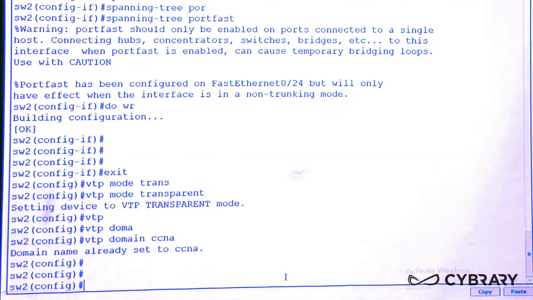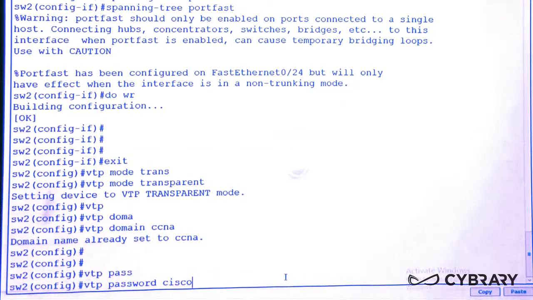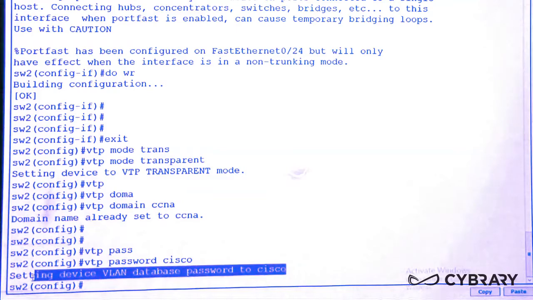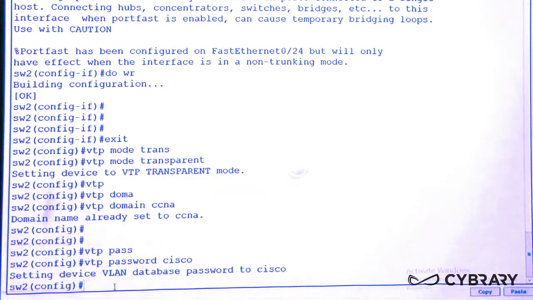I'm going to set the VTP password to Cisco. That you actually have to set manually. That does not propagate over for security purposes. And now I'm going to look at my do show VTP status command.